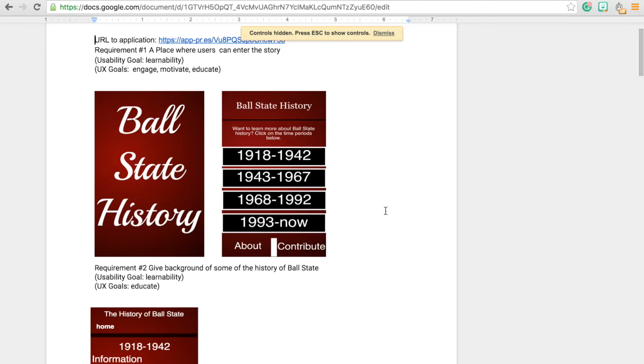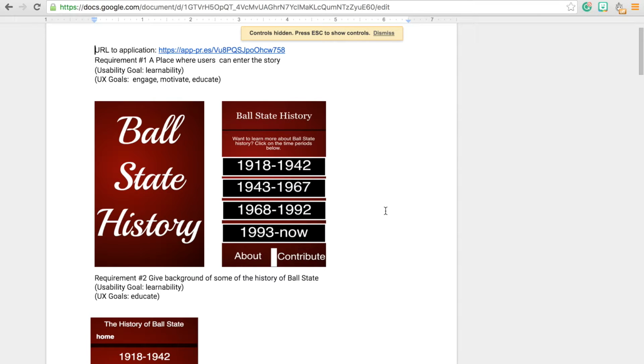I had built what I had made the paper prototype on, and now I will show you some of my screenshots from my first digital prototype and how the design meets my user requirements. Okay, so these are two of my screens from my application. I have the launch screen, which just says Ball State History.